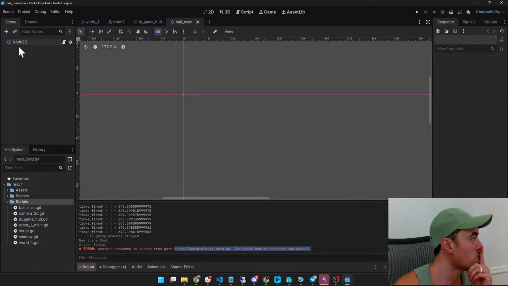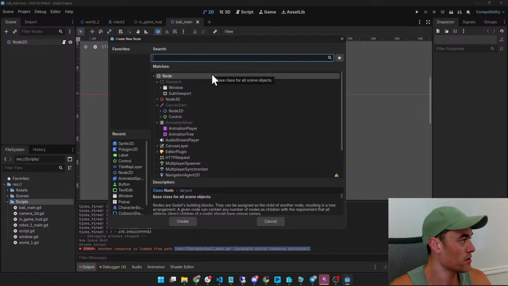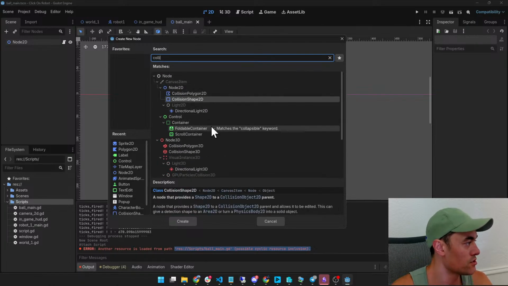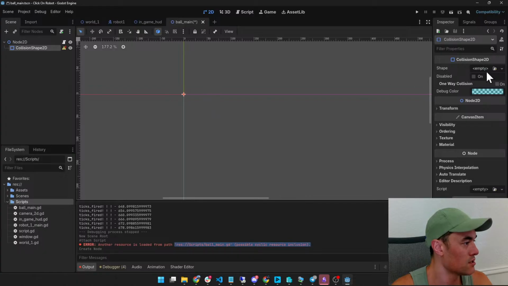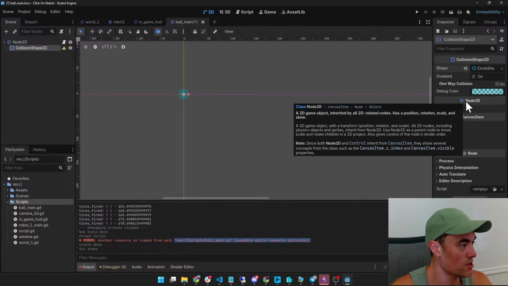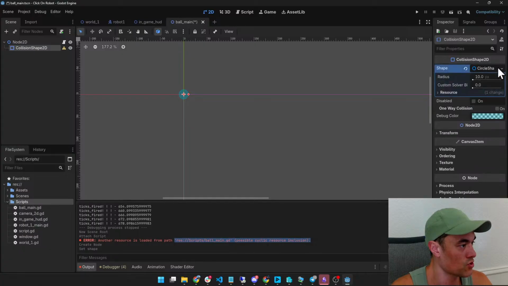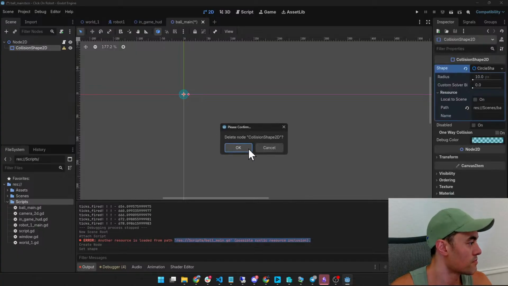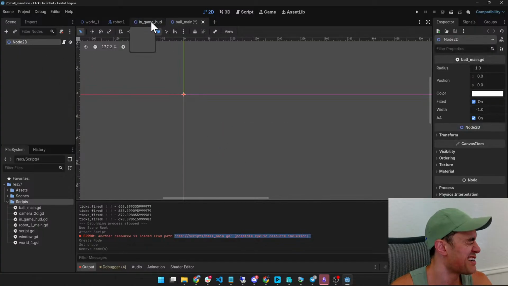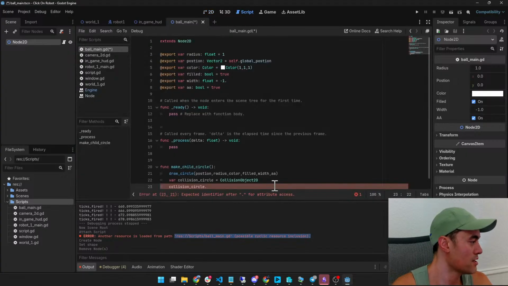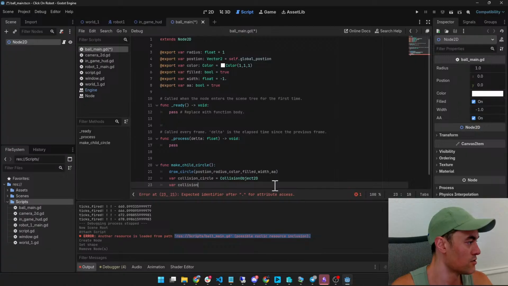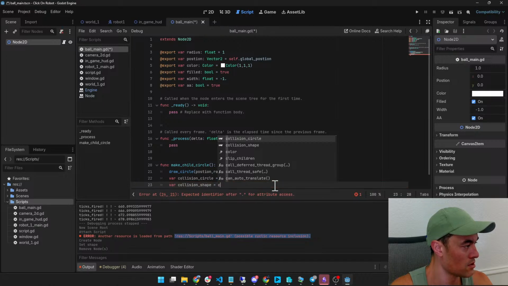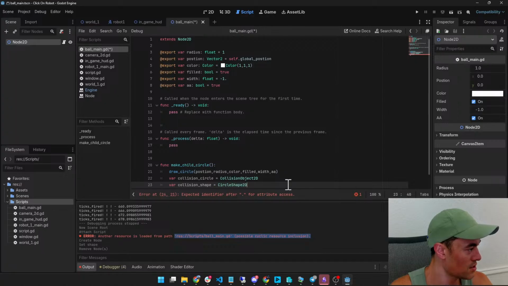We need to go and learn a little bit about that node. So let's add a child node, and we're going to make it a collision shape 2D. And then the shape is a circle shape. Gotcha, so we need to make a new circle shape, and then we can give it a radius. Okay, so I'm going to go back to that script, and shape is equal to circle shape 2D. Is that it? I believe so.